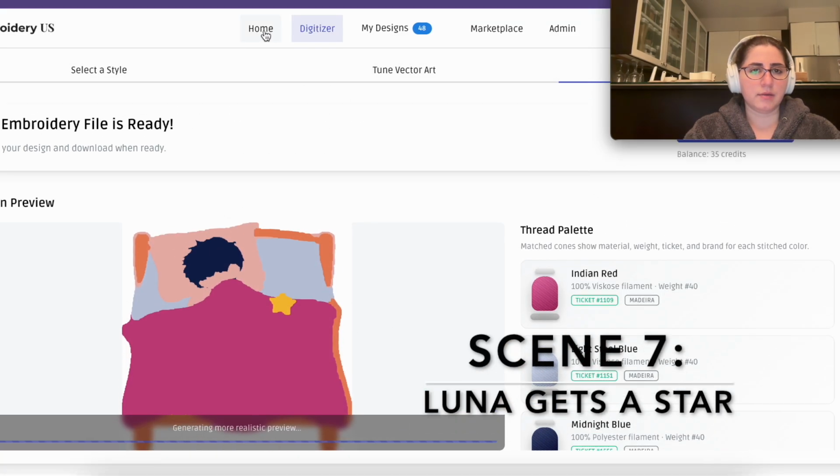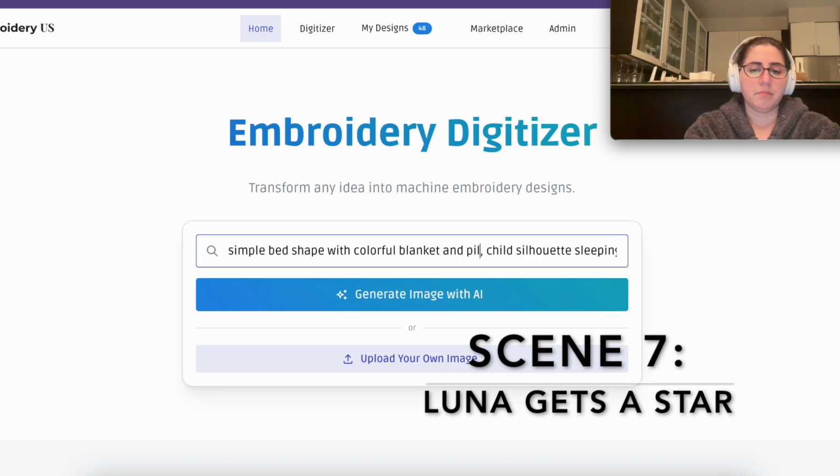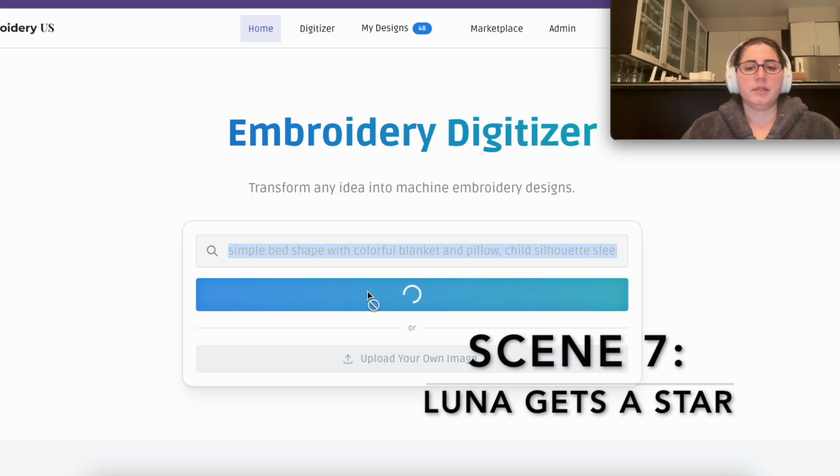Same thing. Just gonna try one more time with colorful blanket and pillow. Child silhouette sleeping under the blanket, turned on the side and away. See, this is the point where AI is gonna get mad.